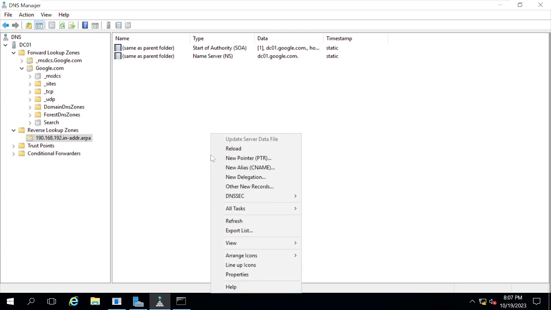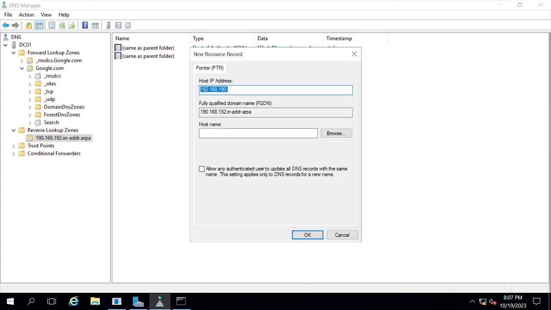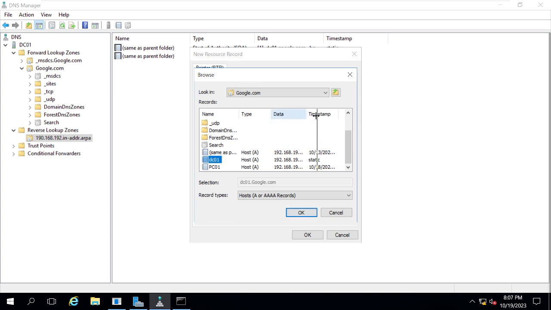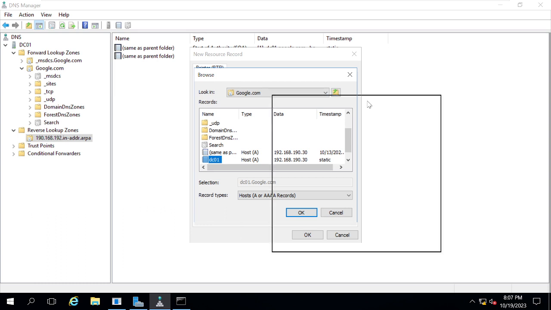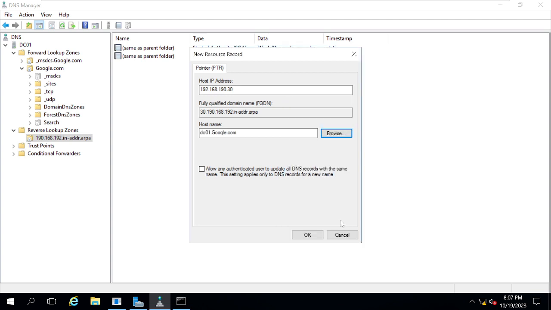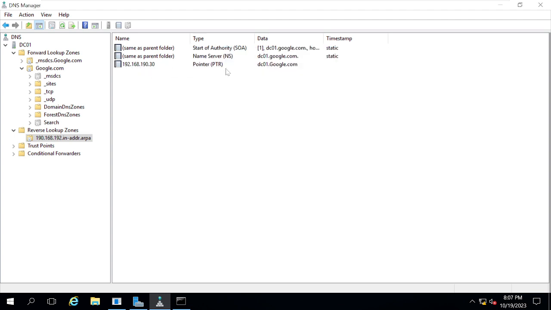Pointer record. See, pointer record, if you right click and if you say new pointer record, see, automatically it is not giving the name, it is giving the IP. And what you have to do, say for example 30 if you put, and you can browse the record DC01, forward lookup google.com, and that DC01 is here with 192.168.190.30, the same IP address here. See, this 190.30, here 190.30, you can select that DC01, and if you say okay, the record will get created. See, a pointer record got created.